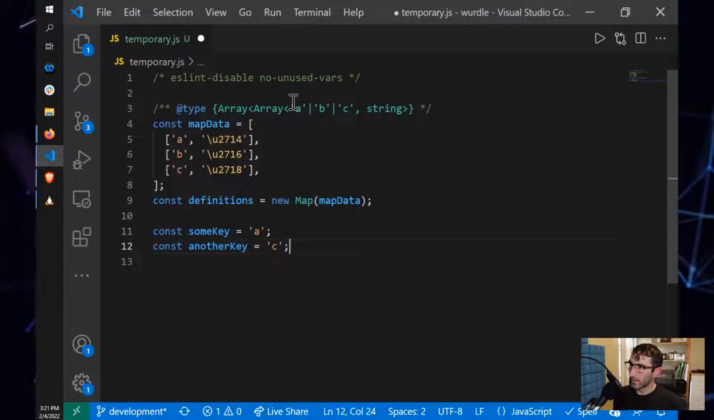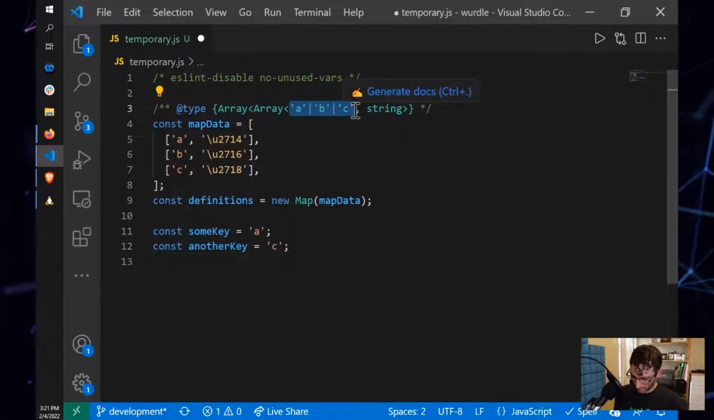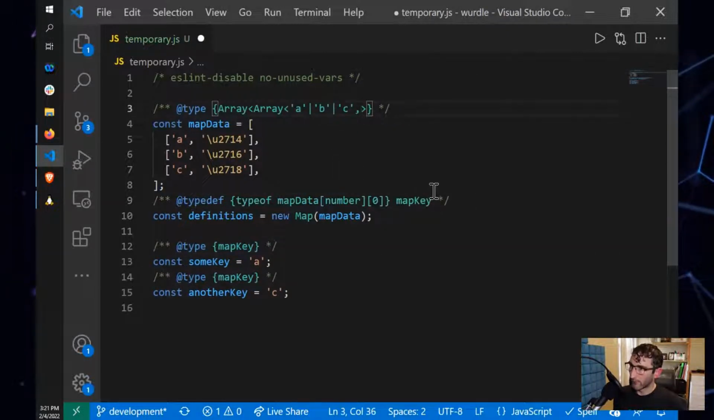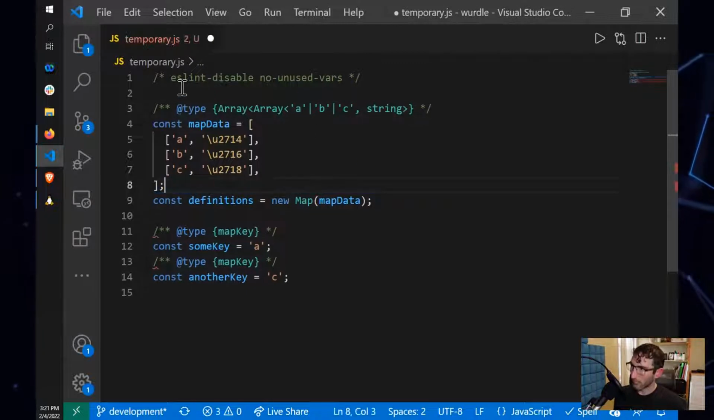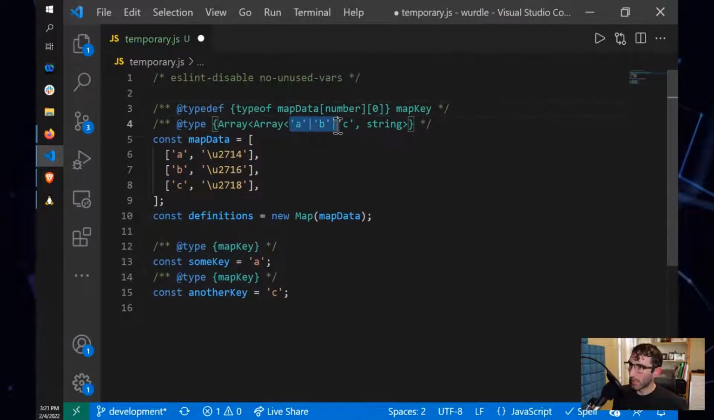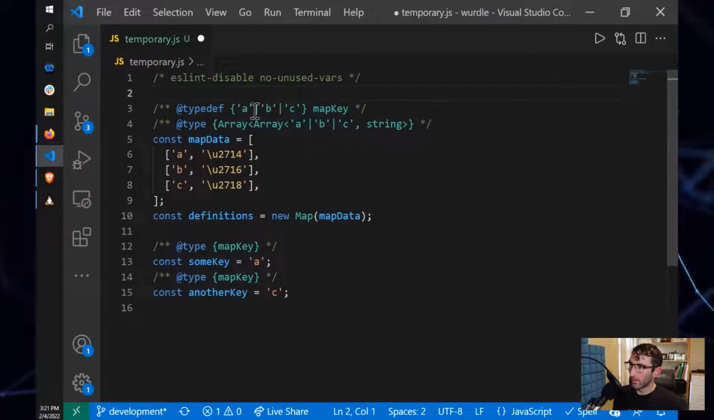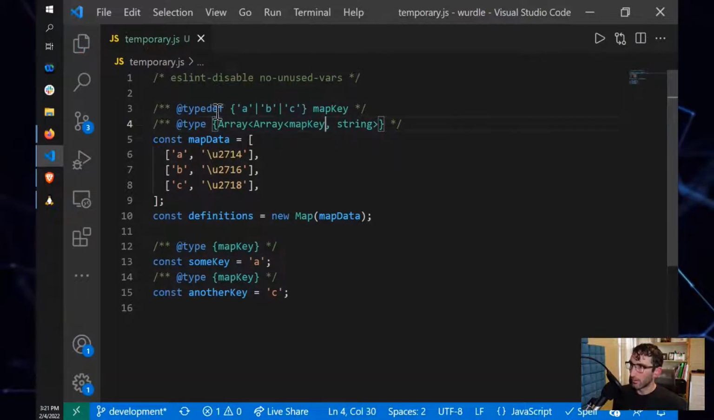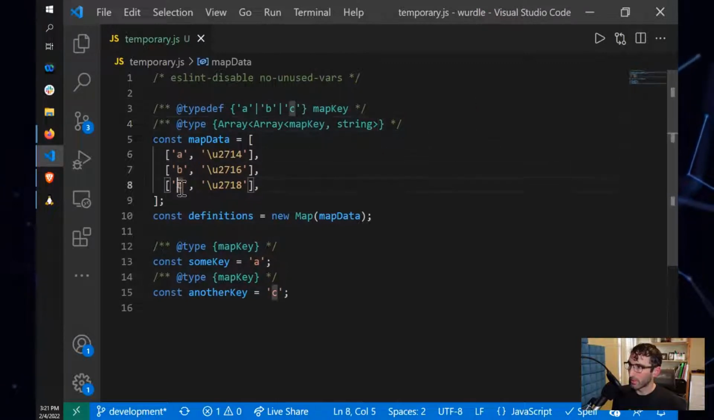What happens is, let's say we wanted to update this. Let's do this. We could maybe have this manual thing where a map key is either A, B, or C. This array is going to be an array of map keys to string, so map key ABC, and these are map keys, so it's either A or B or C.